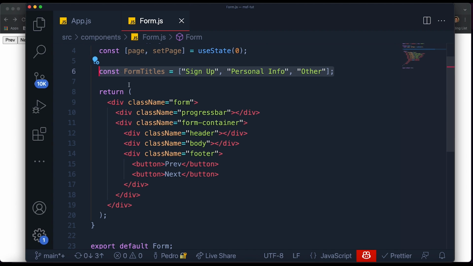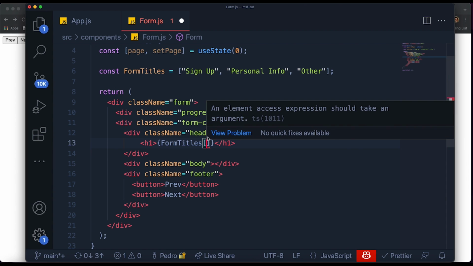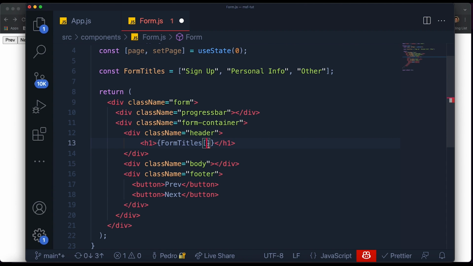So I'll put this over here, form titles, inside of the header, because that's where we want to display the title. Inside of the header, I want to have an h1 tag, which will show the element in the form titles array based on which page we are in. For example, if page is equal to 0, I want to show the title sign up. If it's equal to 1, we want to show this one, and if it's equal to this, we'll show this one. So we can dynamically change the title in the form based on which page or which step of the form we are in. So I'll just say form titles, and I'll put page over here.